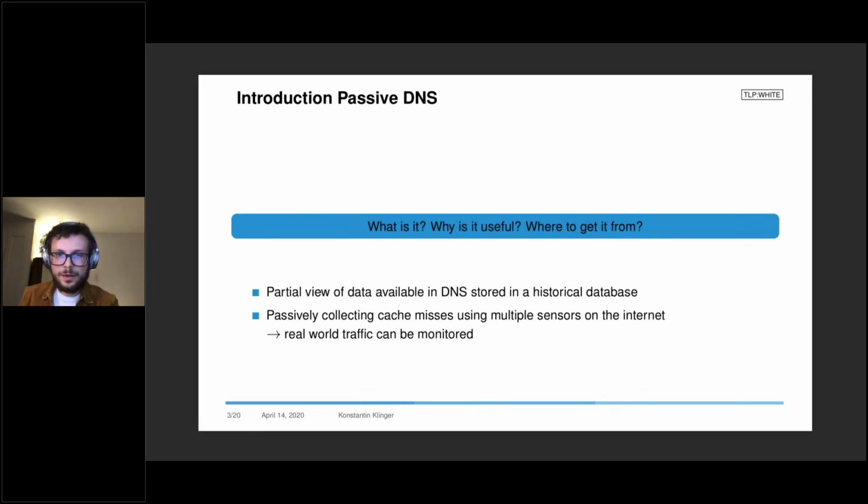Why is this technique useful? What can you do with passive DNS? Passive DNS gives you answers to many questions that are mostly impossible to answer in a different way. And in the next slides, I will show you why that is.